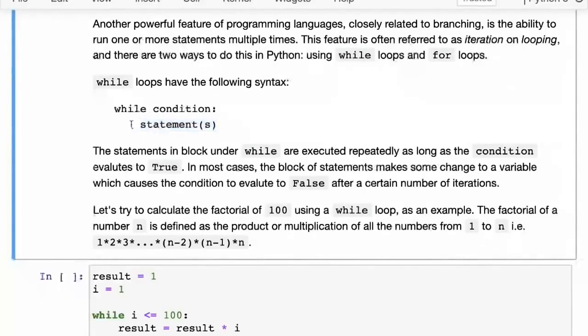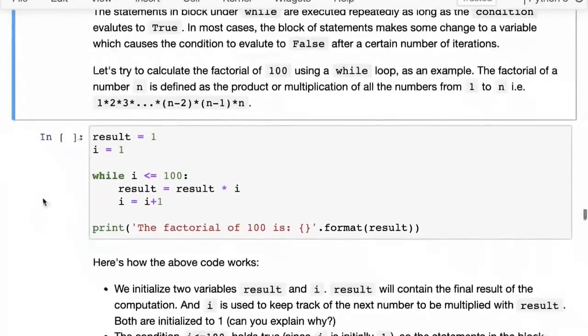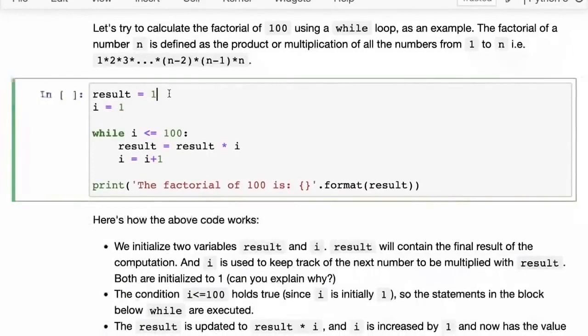What you might normally do is that within one of these statements, you change a variable, which might later cause the condition to become false. That is when the while loop will end and we will continue with the execution of the program as normal. So let's take an example. You might be familiar with the concept of factorials. The factorial of the number n is simply the product of all the numbers from 1 to n. So the factorial of 10 is 1, 2, 3, 4, 5, 6, all the way up to 10 multiplied together. We will write a while loop to calculate the factorial of the number 100.